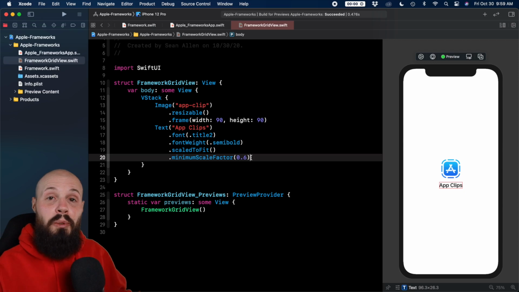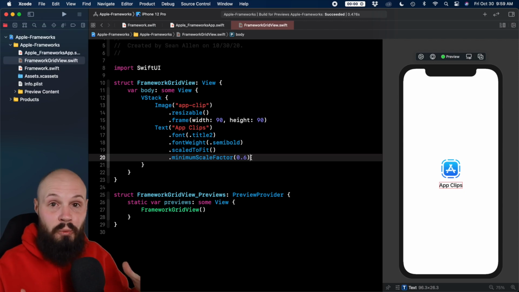Now, something different we're going to do in this app is we're going to refactor as we go rather than wait till everything's done to refactor.